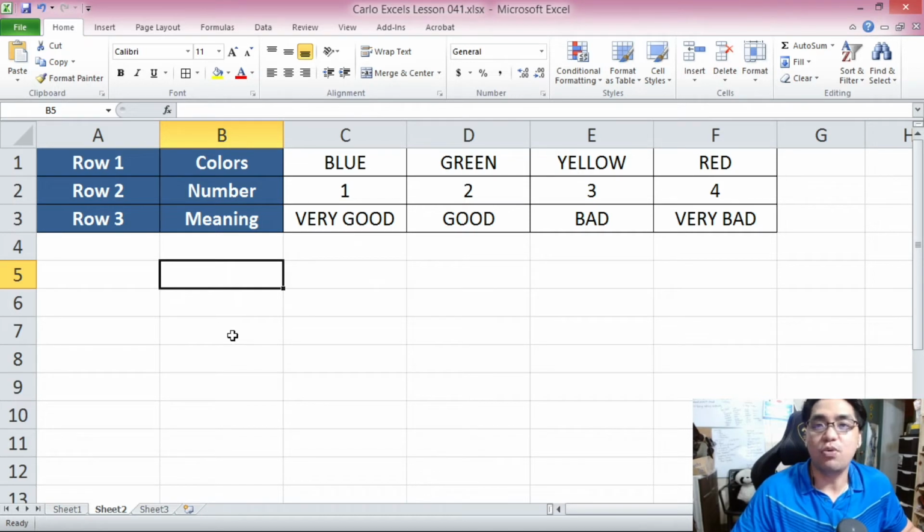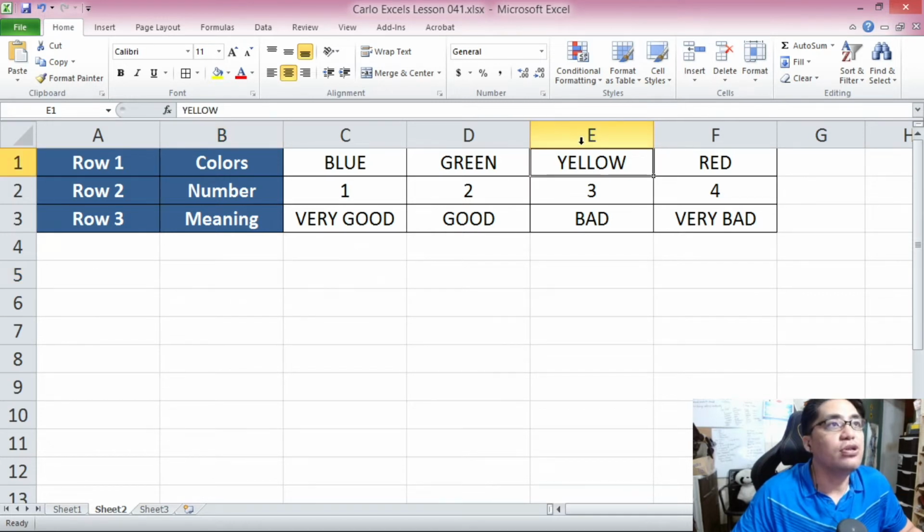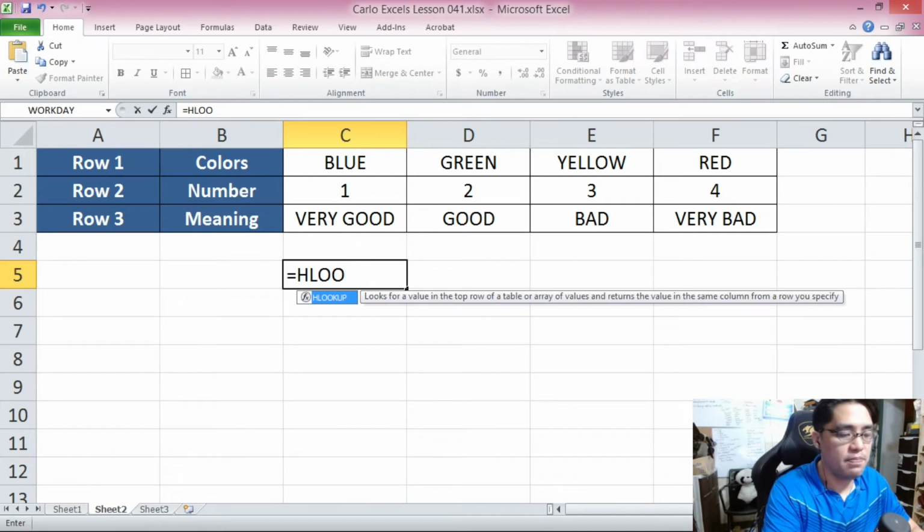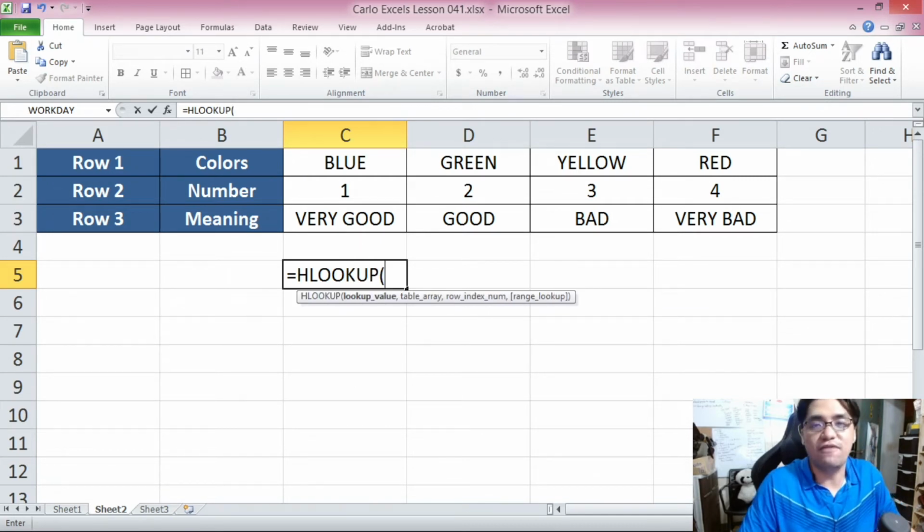So once again, just like what we did a while ago, say for example, we want to look for a particular color, and based on the color, we want to find out what the color number is and what the meaning of the color is. So let's do that using the HLOOKUP function in this particular example. Let's call out the function name. We have here HLOOKUP, like so, and then we open our parenthesis for our first argument.